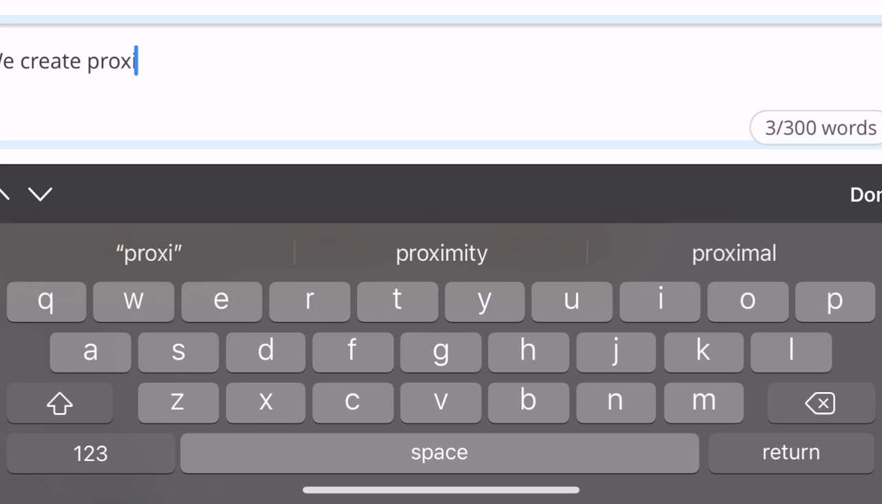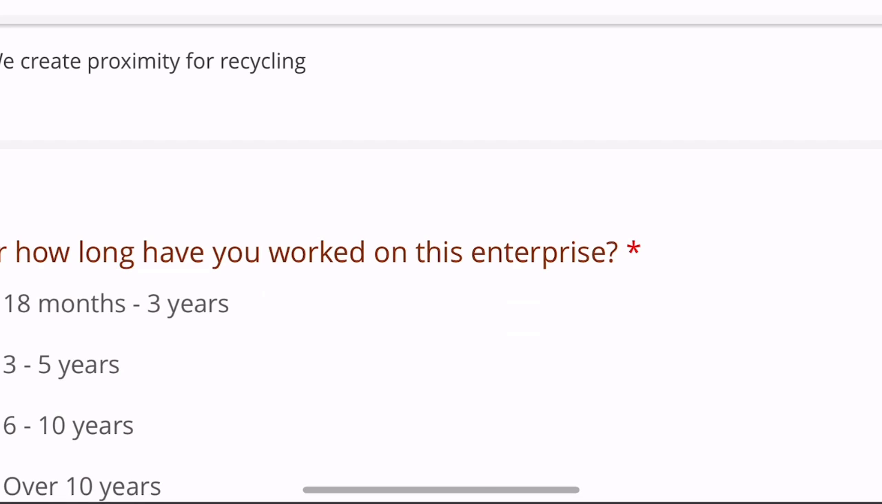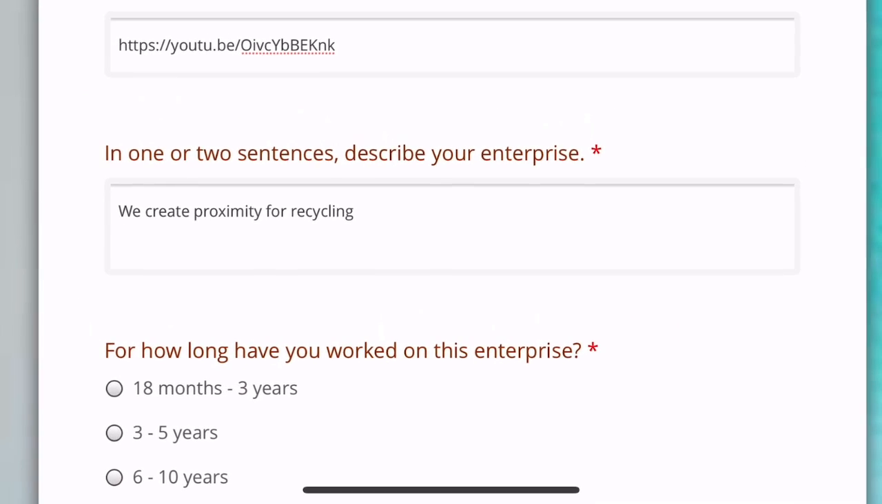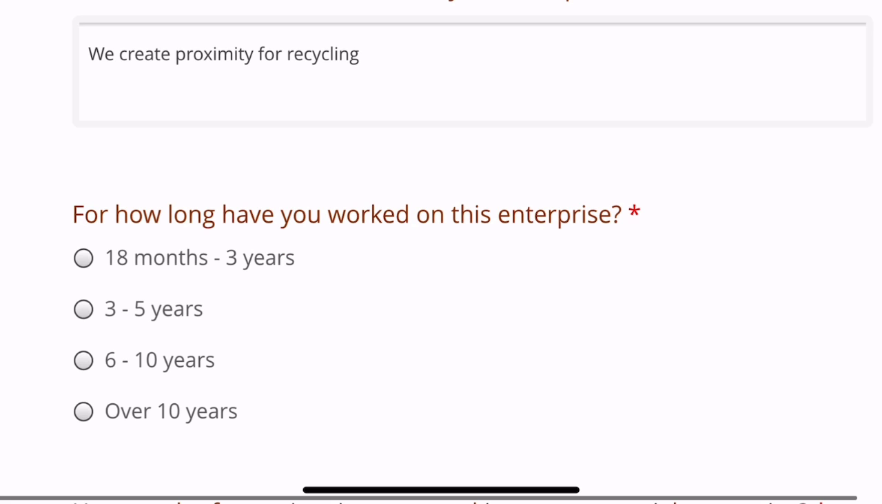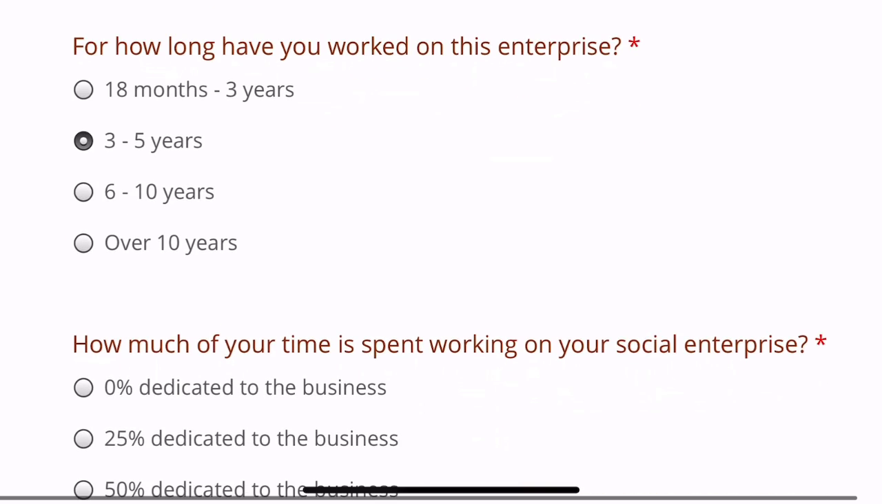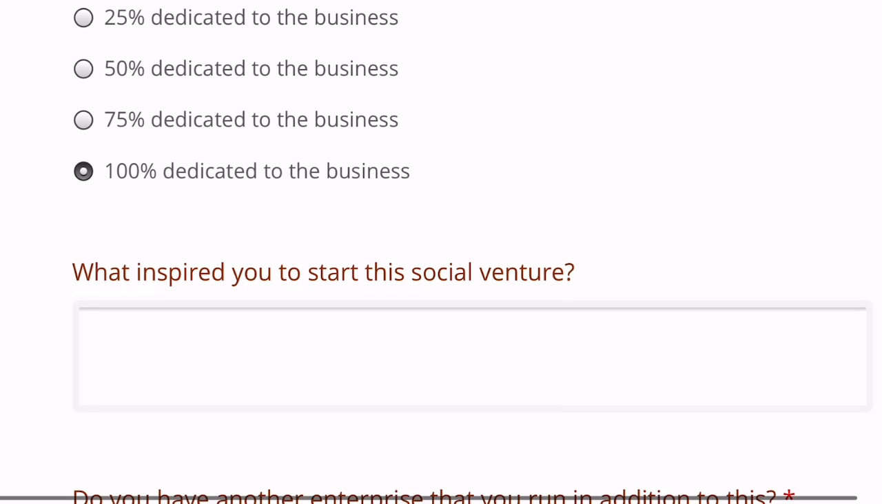Yes, so after that, you have to state how long you've been working on your startup idea or the enterprise. Yes, so for demonstration purposes, I choose 3 to 5 years. And how much time you've dedicated to working on your startup. For demonstration purposes, I'm choosing 100%.